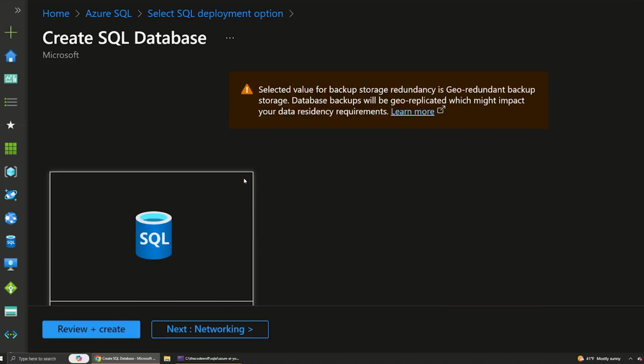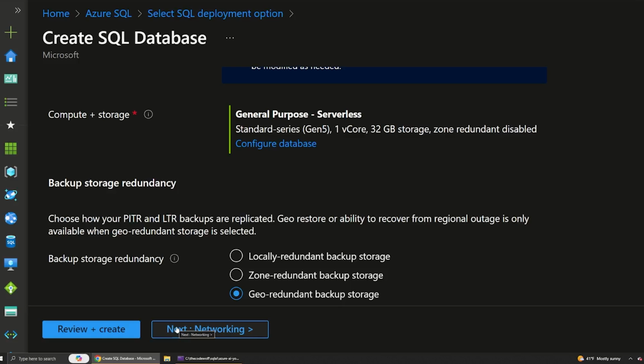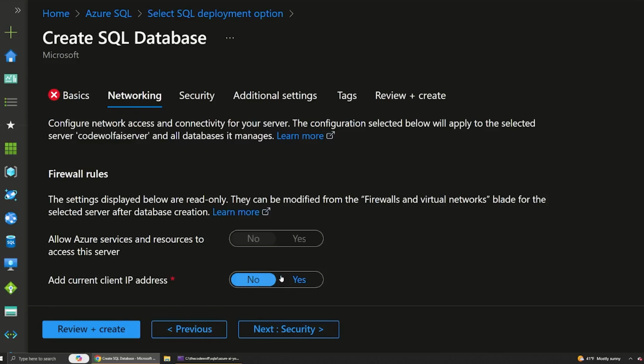And you can leave most of these settings at the default. Just any sort of general purpose tier will work for this. Be careful of your costs. Databases can get expensive, so make sure you're checking the pricing on this. And the other thing I want to point out is that if you're working locally, you'll want to add your current client IP address as you're configuring this database.